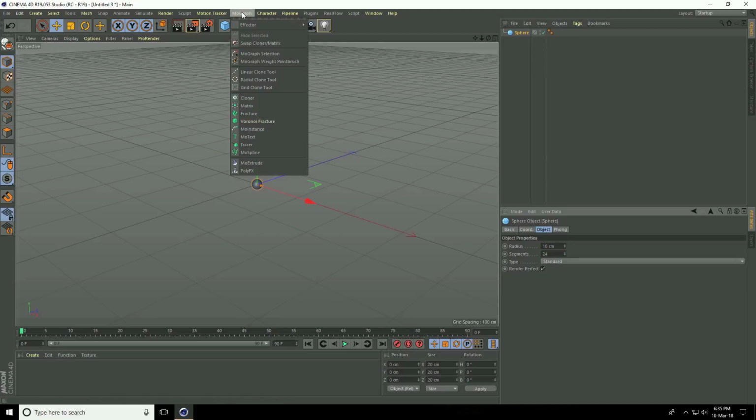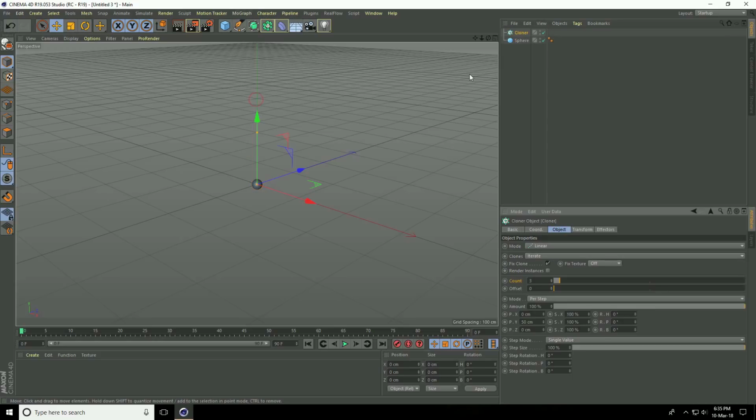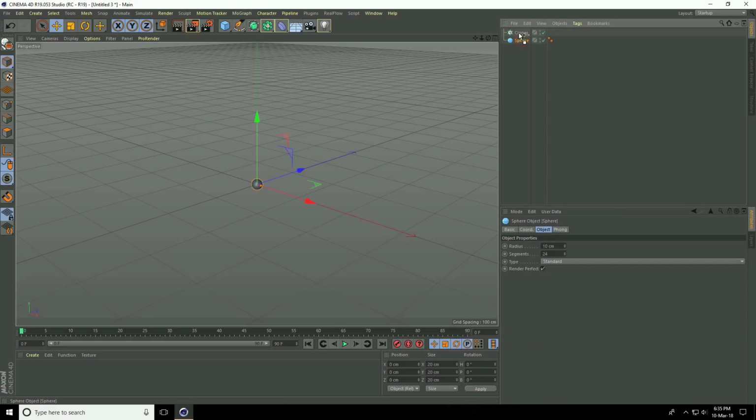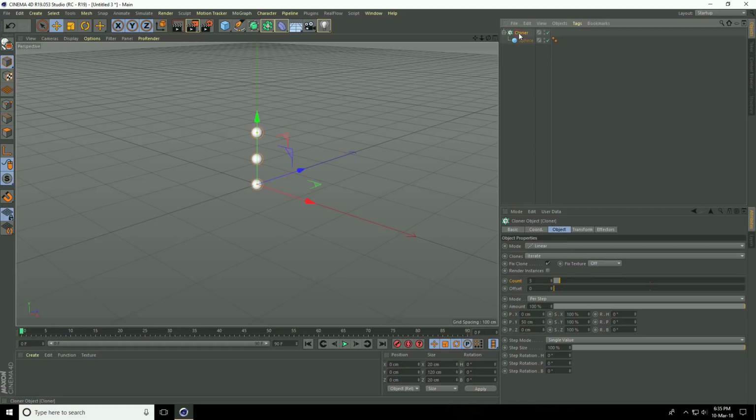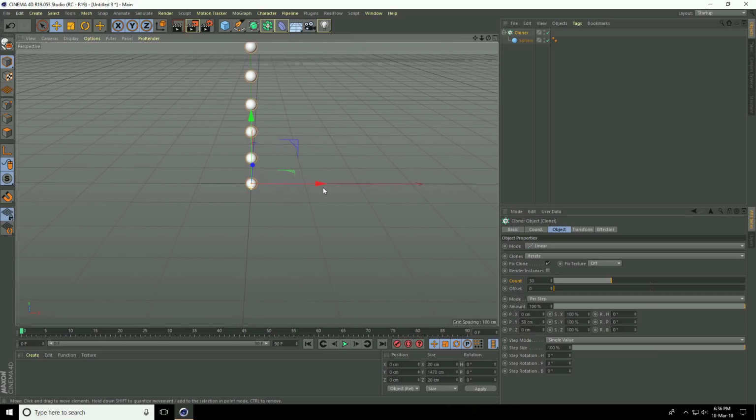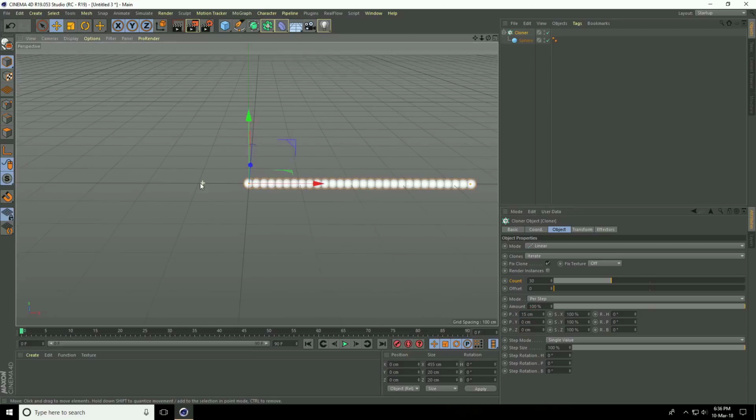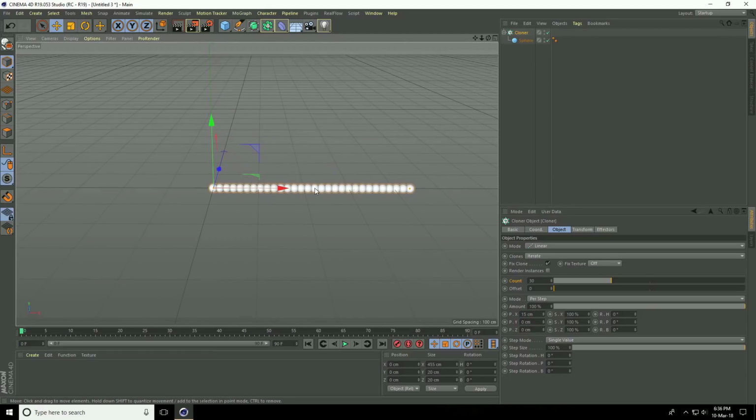And guys, I take a cloner, select this sphere and make it a child of the cloner. Select this cloner, and for mode use linear, increase count. I take 30. See guys, this is my position. Change position, Y take 0 and X position take 15 centimeters. See, right? Go to the middle like this.